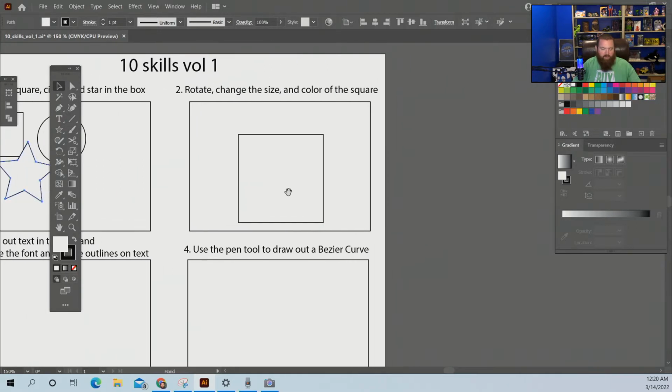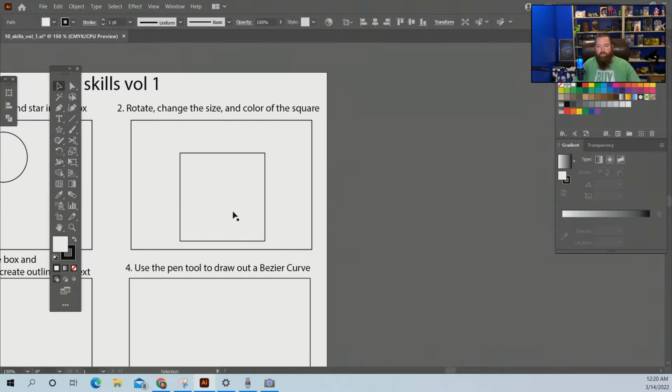Rotate, so I'm holding down space bar so I can move in my document here. Rotate, change the size and color of the square. First thing you have to do, anytime you do anything in Illustrator, is select it. So I'm going to select the square that's there. I could use my rotate tool, which is over here. So you can use your rotate tool to do that. Control Z to go back.